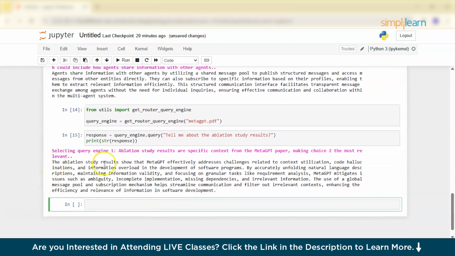So the ablation study results show that MetaGPT effectively addresses challenges related to context utilization. So that is it for this lesson. Down the line you will see the next chapter of tool calling.